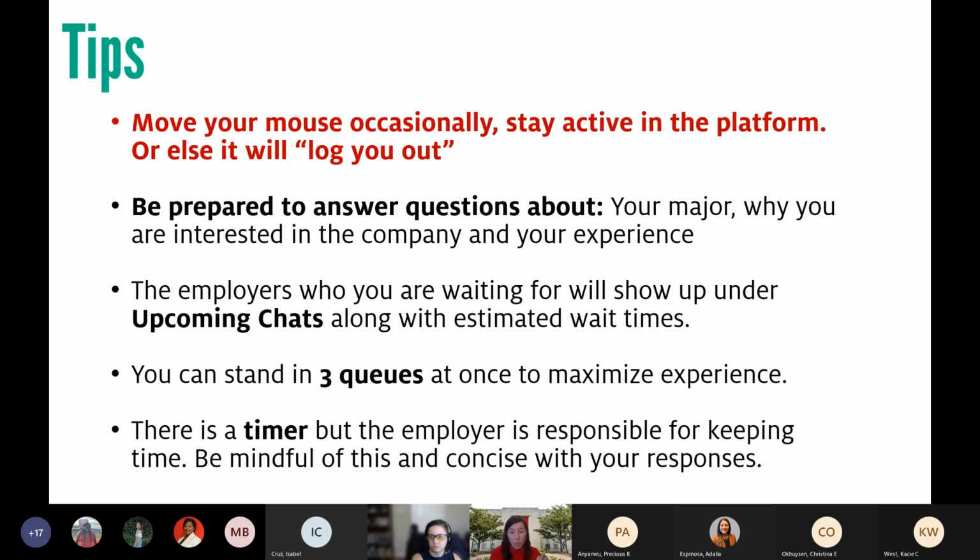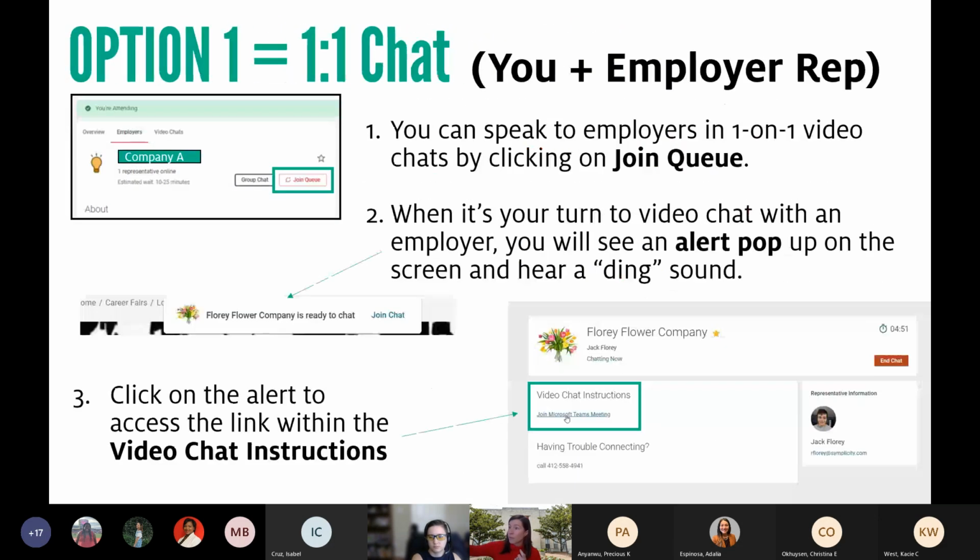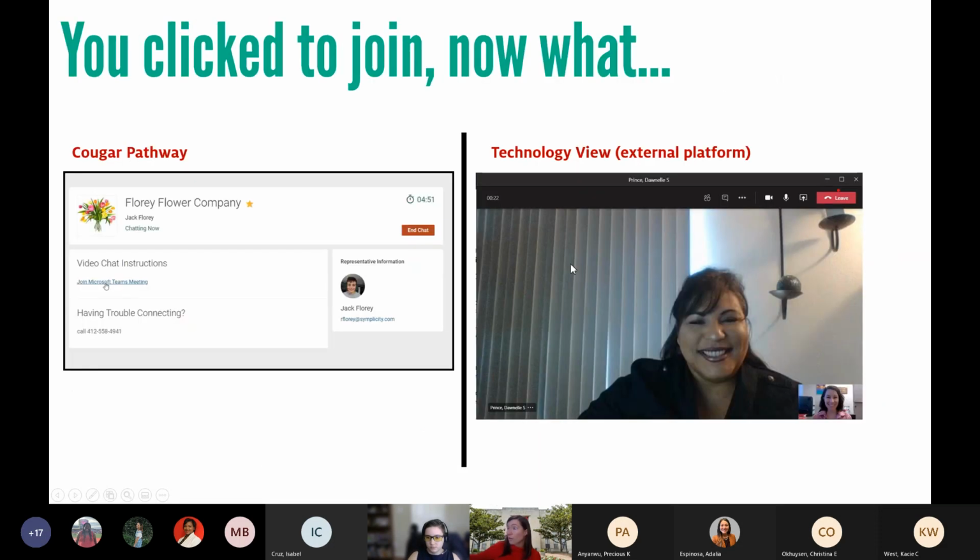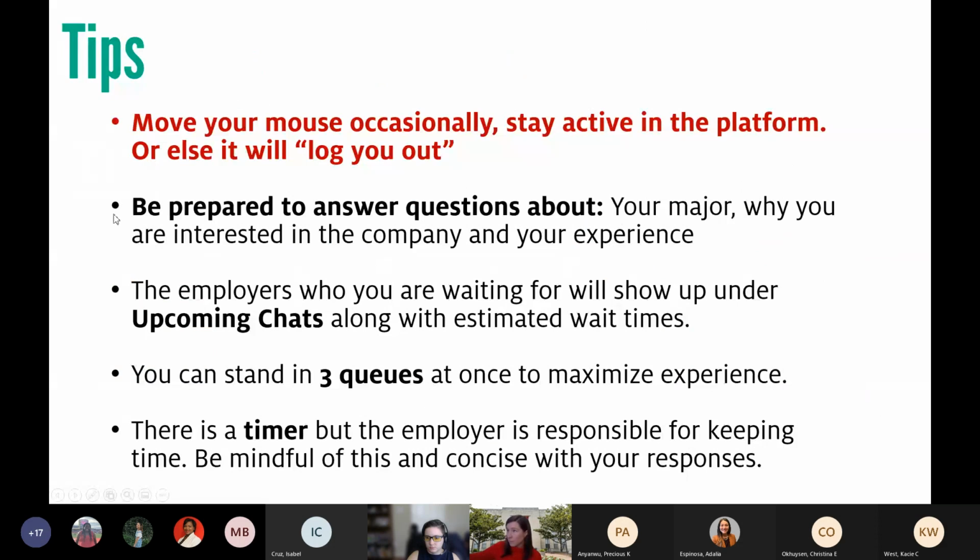Some students have asked, what if I miss the employer? What if they invite me to chat? I do want to let you know that where it says the Flory Flower Company is ready to chat, that comes up at the top bar of Cougar Pathway. So you will see that show up if you are in Cougar Pathway. That's why you'll need to stay in there and stay active. That's going to be the best way to make sure you do not miss those calls.